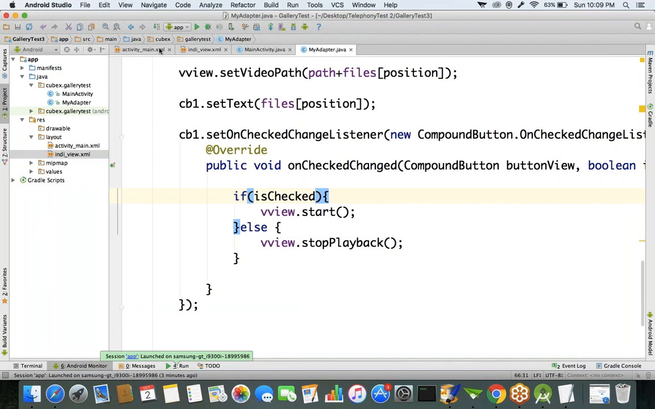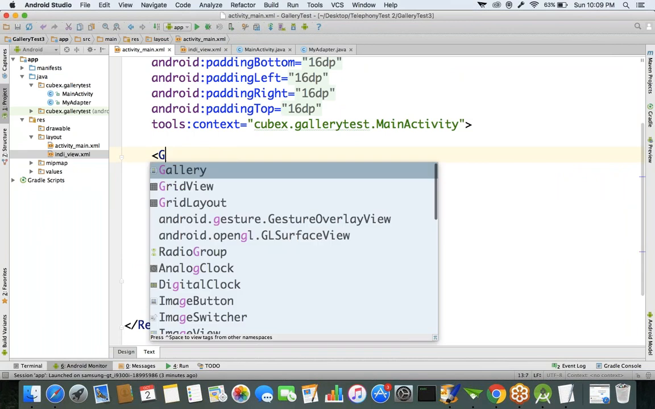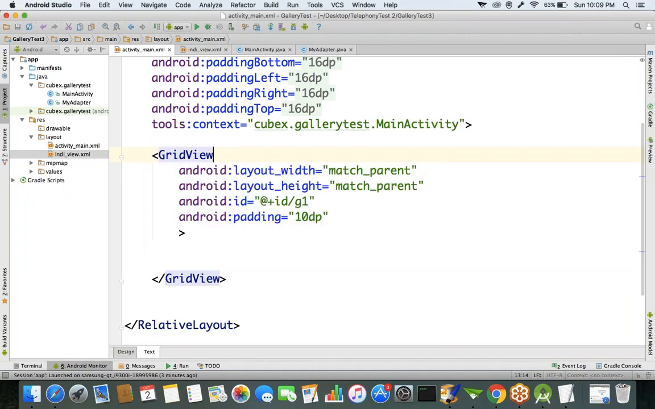So in the activity XML file, just one change I'll make here. In place of the gallery component, I want to present the data in a gridview component. That's it. That is the only change from our previous example: in place of the gallery component, I changed to a gridview component.